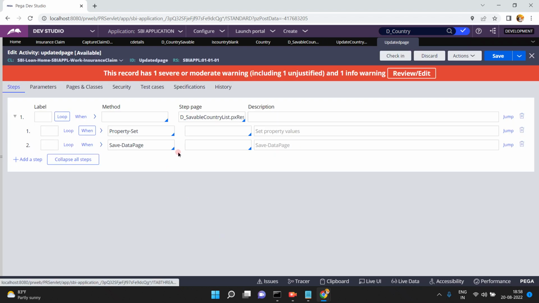This is update country details. Now I have one activity. I created just one activity. In this activity, I am referring to the d_savable country list.pxResults. Save. I am calling d_savable country list. I have a data page, right? I am calling d_savable country list.pxResults.